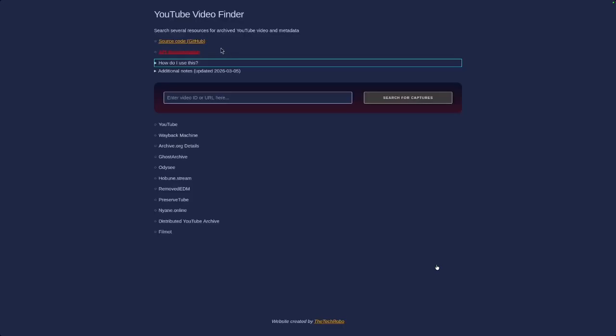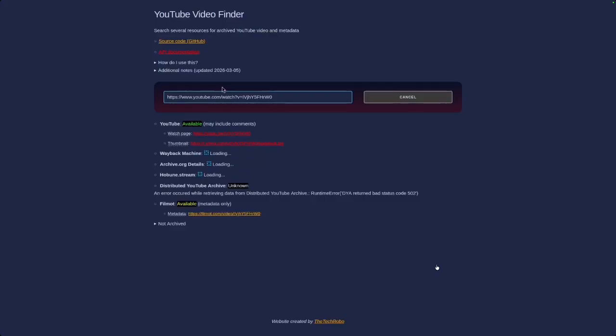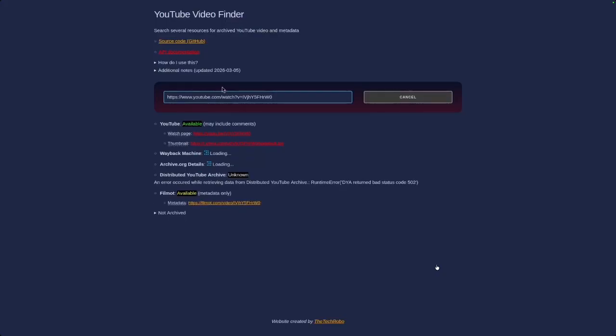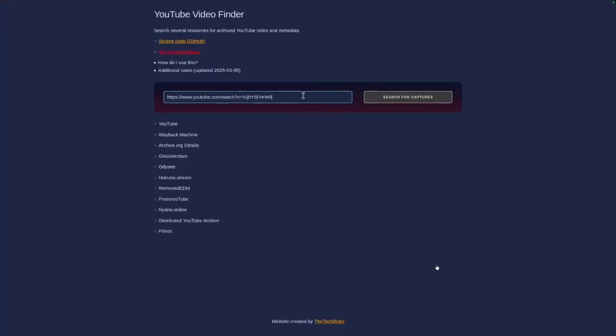This last tool is another website and is probably the most useful one, and it's the most simple to use. It's called YouTube Video Finder. Just paste a link to a video that is unavailable and it will check various different sources for any metadata, and an archive of the video. The metadata includes thumbnails, but once again, this method isn't going to find everything.